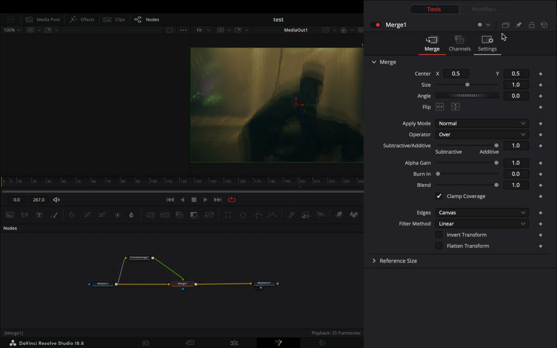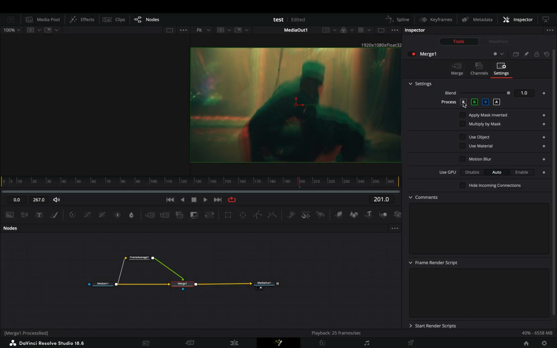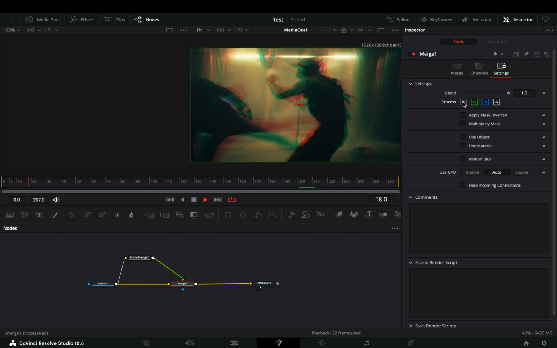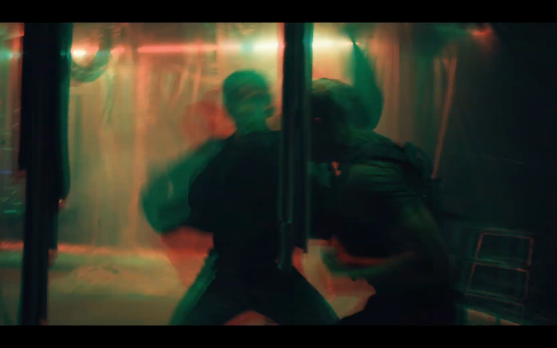Select the merge node, go to the settings tab and uncheck one of the color channels. Now you get this nice RGB effect only in the parts of the image that are moving, and hopefully get the developer fired.